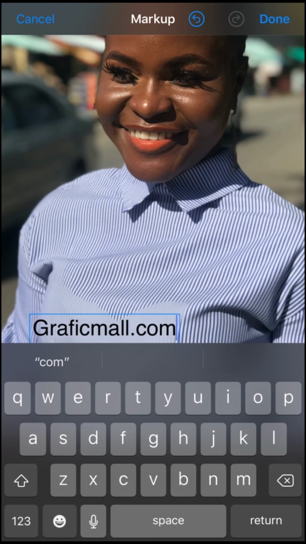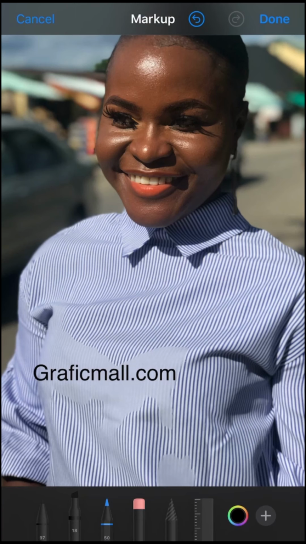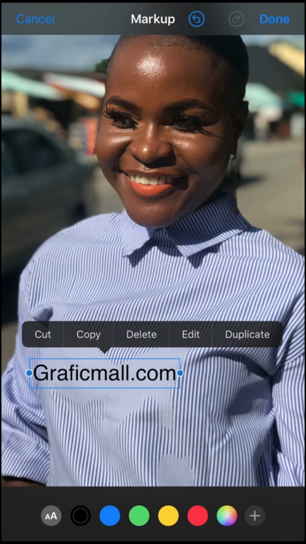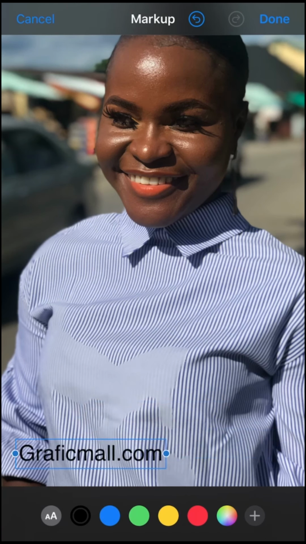Okay, so let's go back to the text I was editing. Tap on your text and then tap and hold to move it to any position you want. And then, okay, just leave it there.